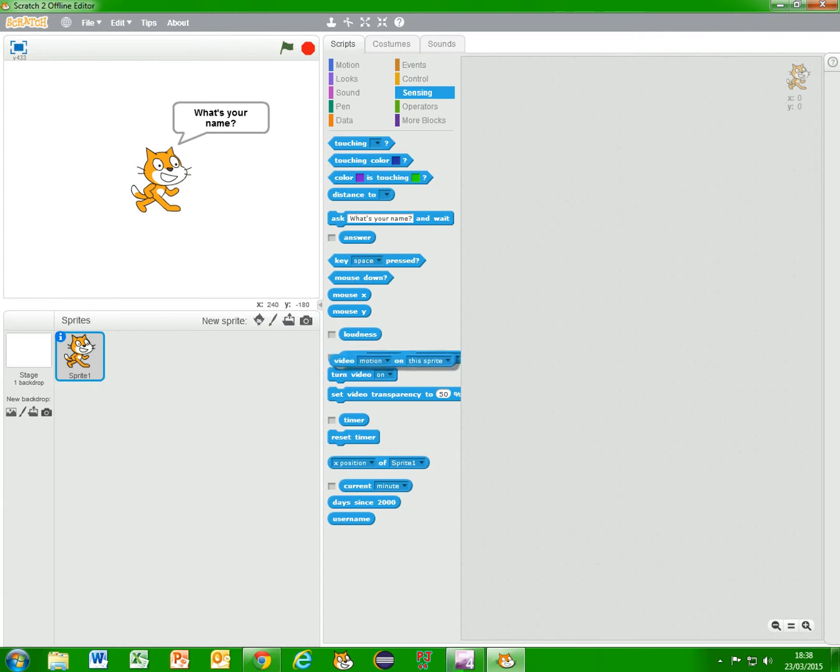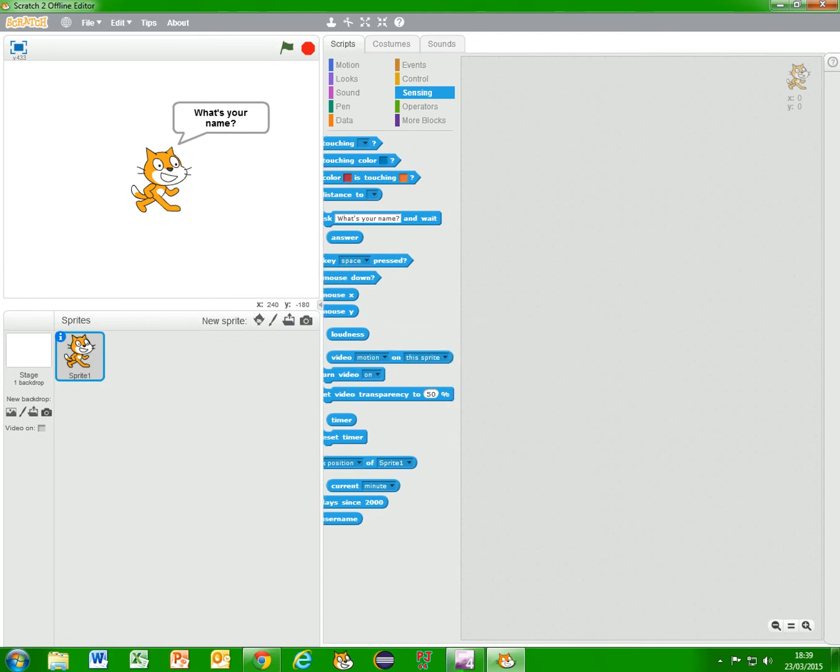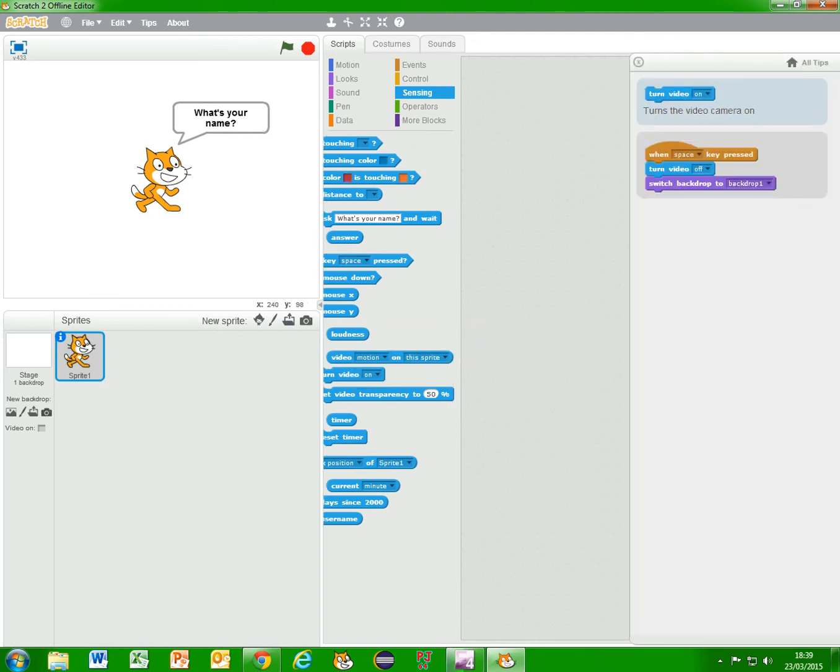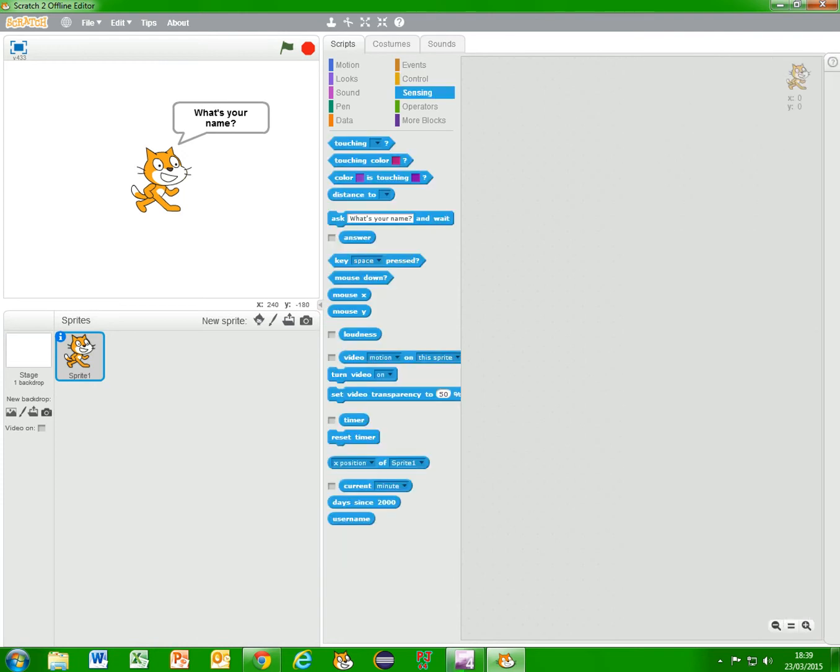A video motion on this sprite. I seriously don't know what that's supposed to be, but I'm guessing that's to do with motion. Turn video on. I don't know what that is. You can read this if you want. Video turns video camera on. What? Oh well, doesn't matter. Done.